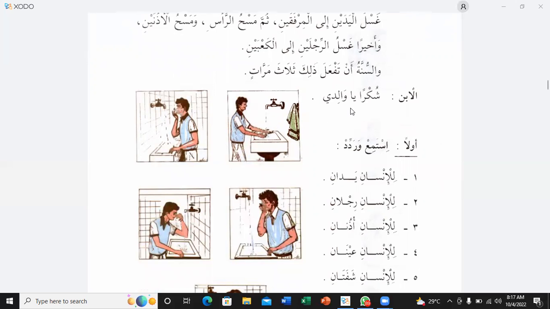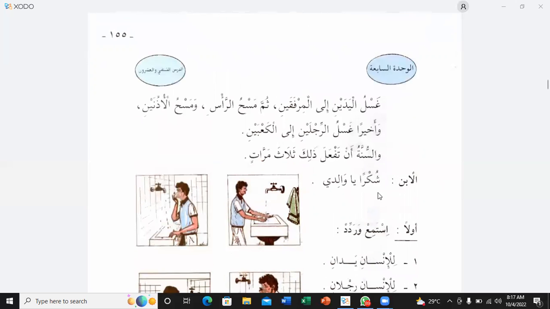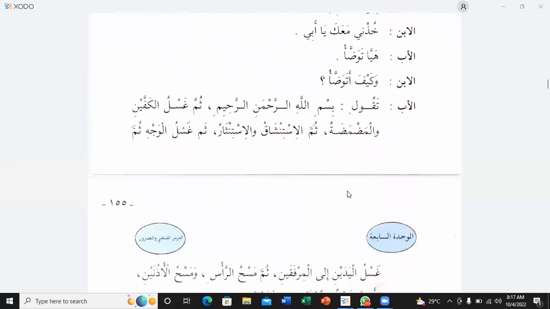Al-Ibnu, the son: Shukran ya walidi, thanks, O my father.